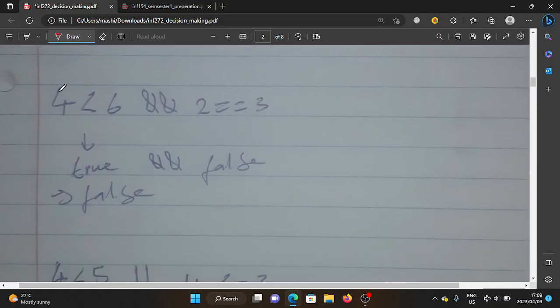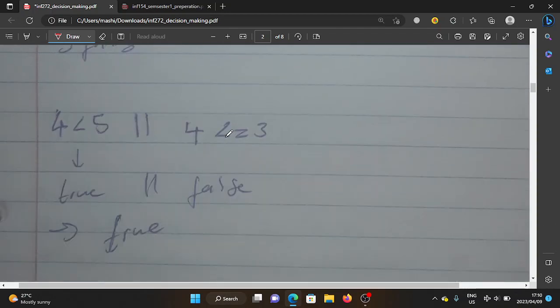Then we can go to this one, 4 less than 6 and 2 equals to 3. Now we ask ourselves, is 4 less than 6? Yes, this is true. Then is 2 equals to 3? No, this will be what? False. So you have true and false. This is an AND. If I see one false, everything is what? It's false. So the result will be false.